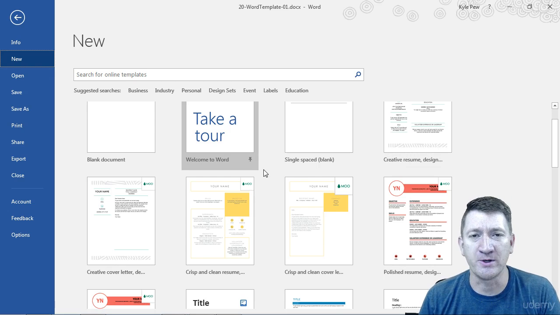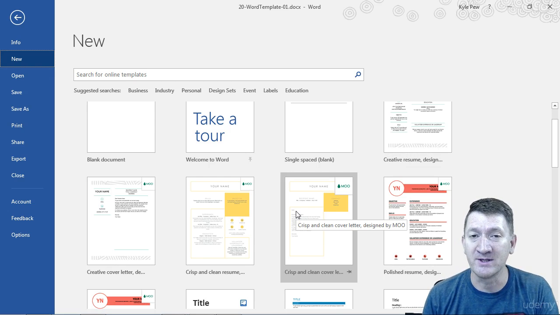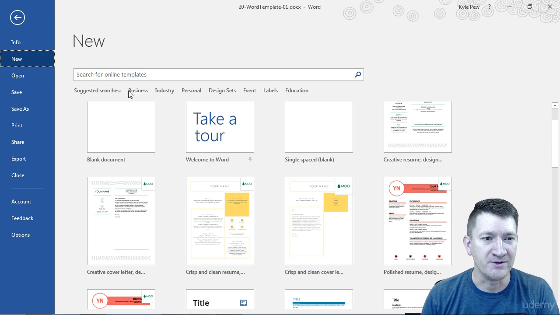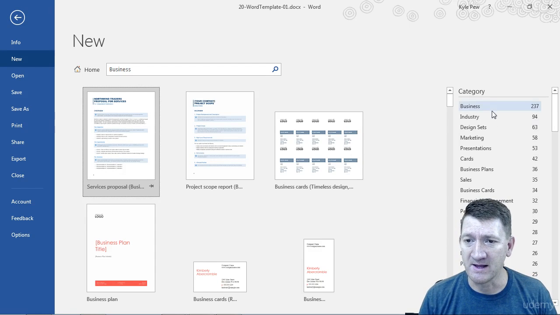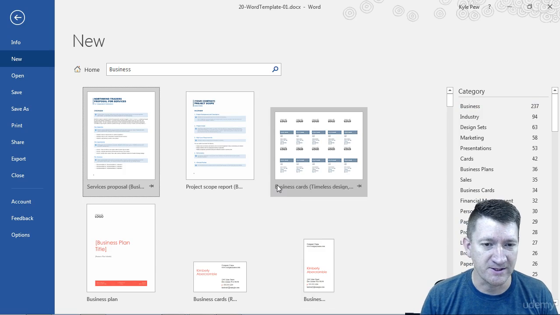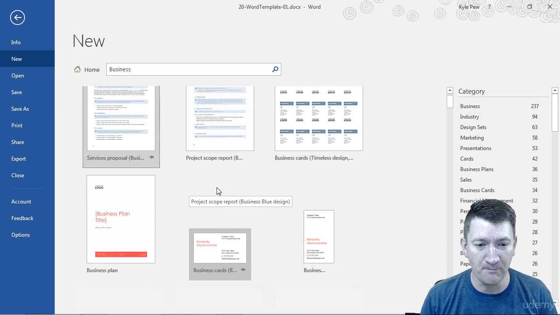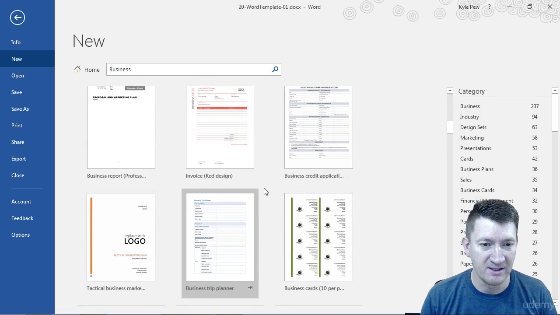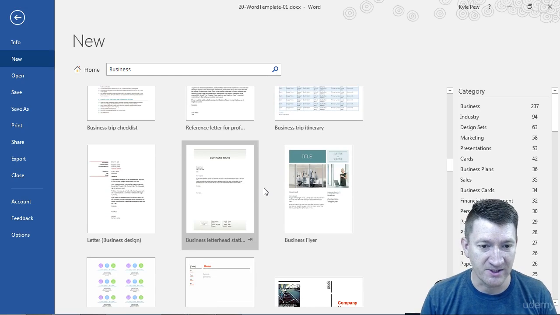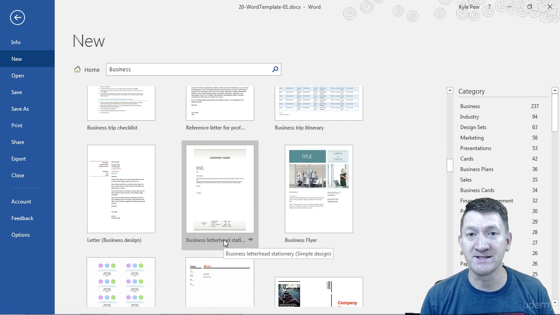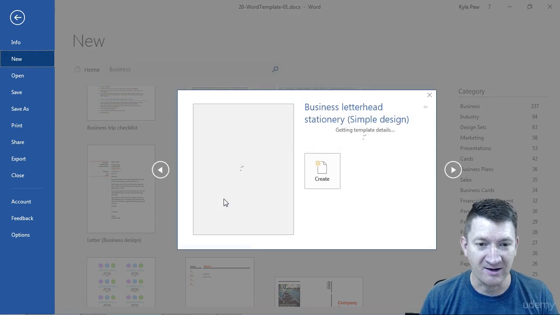Now you've got all sorts of default, out-of-the-box templates that Microsoft's created for you. I can use these suggested searches here to look for specific types of templates. Maybe I'll go to business. This searches online, with thousands of templates available to us. And then they break that down into a few more categories for us. Here I can see I've got one called Project Scope. I've got business cards. I've got labels. Got all sorts of these templates that we could use. Let's see, business letterhead. That's a good one. Business letterhead stationery. I'll go ahead and select that.